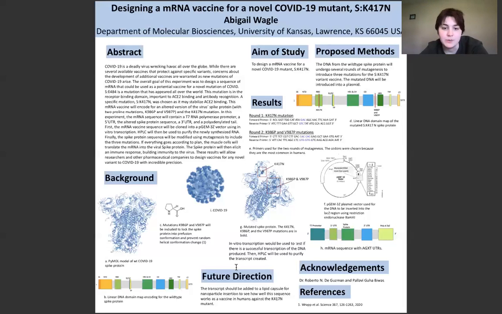Future experimentation would include adding the mRNA transcript to a lipid capsule for nanoparticle insertion to see how well a mammal can produce and respond to the spike protein. Then research should be done to see how well this sequence could possibly work as a vaccine for humans against the K417N mutant.